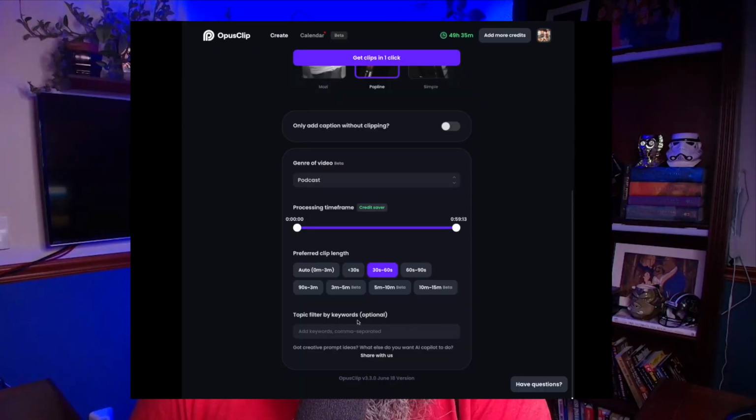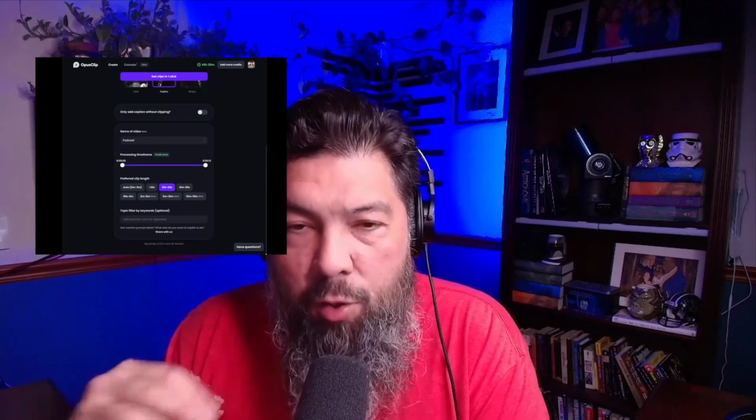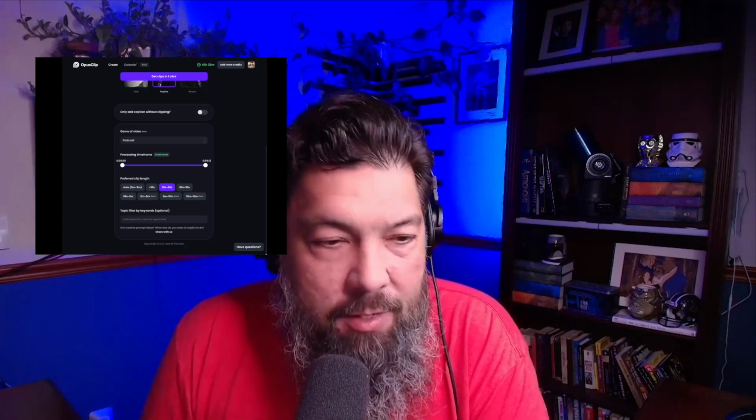Topic filter by keywords. I've never used this. So if you were talking about something specific and you want to make sure that it keys in on that, you can type in whatever keyword you want to trigger the AI to take notice of. But we're going to leave that one blank.